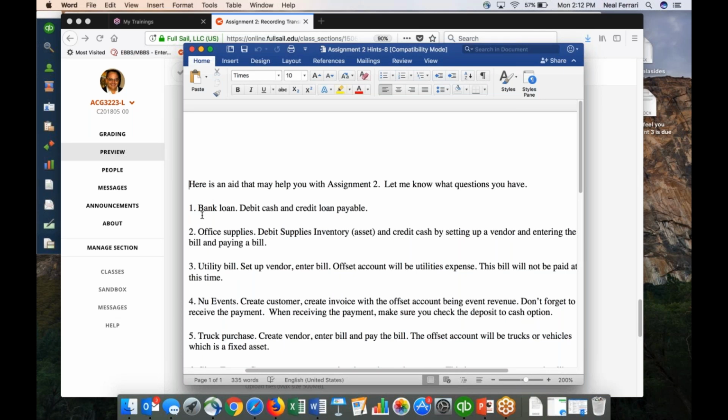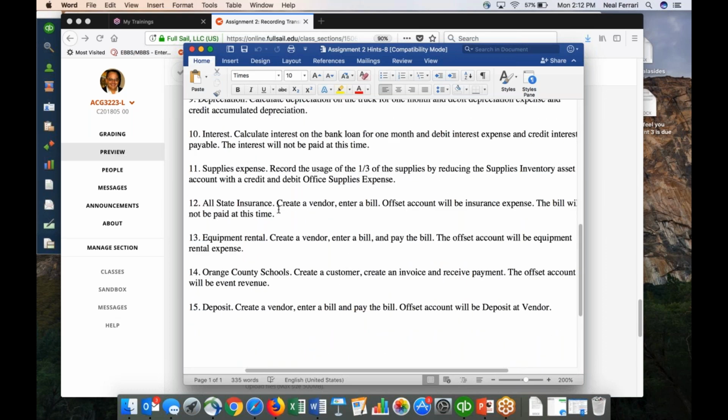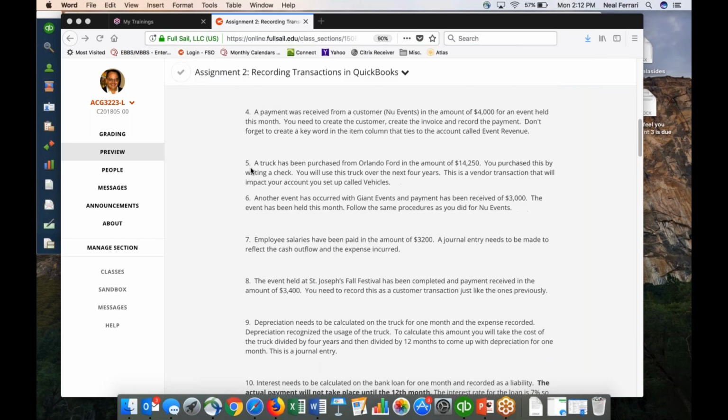The transaction itself is a journal entry, so that makes it pretty easy. Number 2, office supplies. It tells you that you're going to debit supplies inventory and credit cash by setting up a vendor, entering the bill, and paying the bill, and so forth. So all 15 of them are right here.